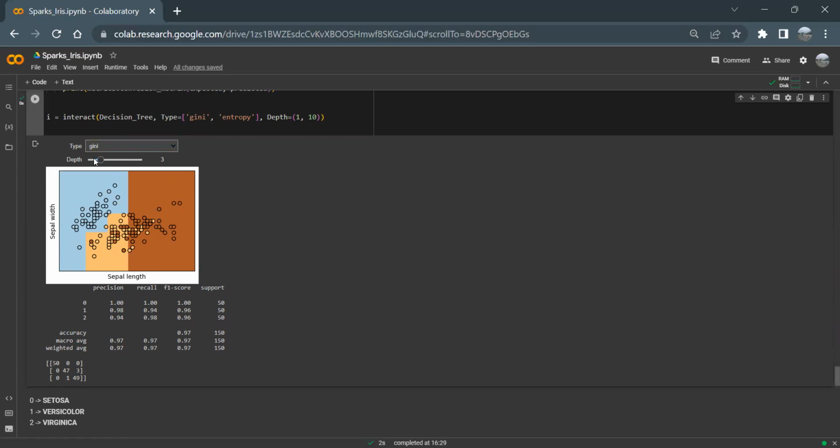But if we go for less, for 2, here we can see it is capturing the data set of Setosa too, which is not so good. And if we go for high, it is going to overfit. So the depth of 3 is quite good, and we are also getting good results.